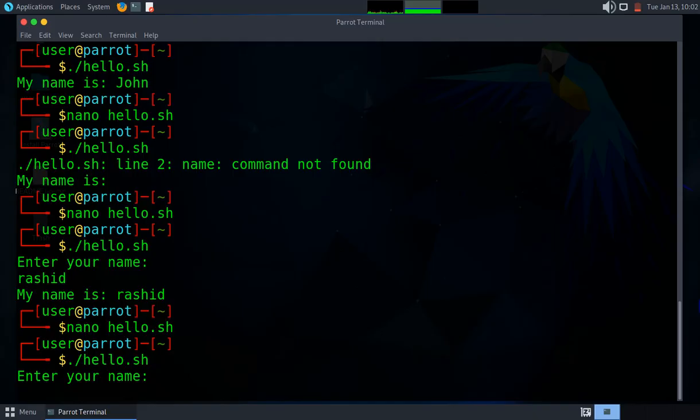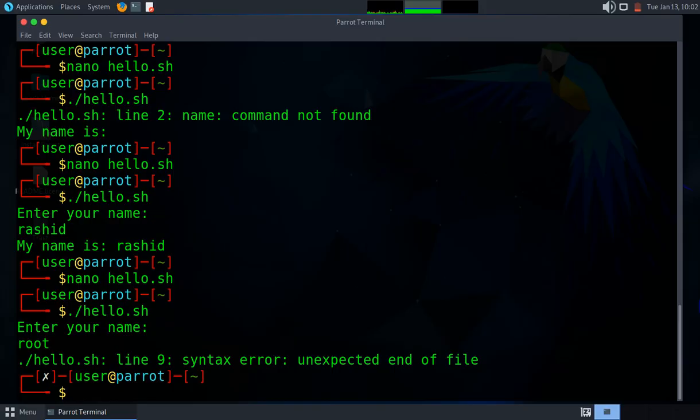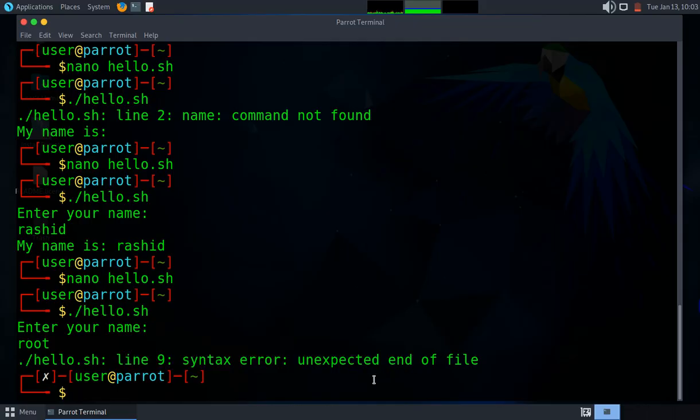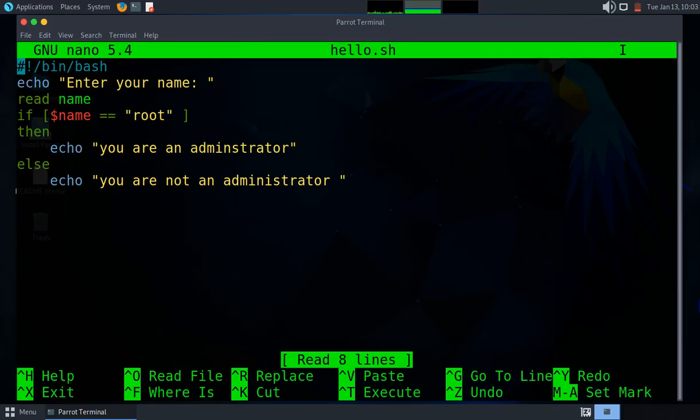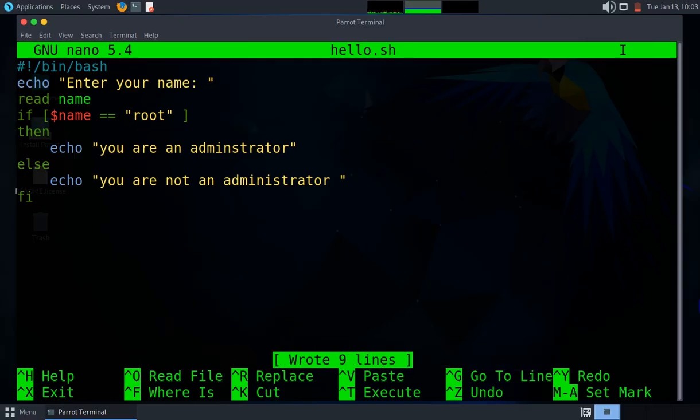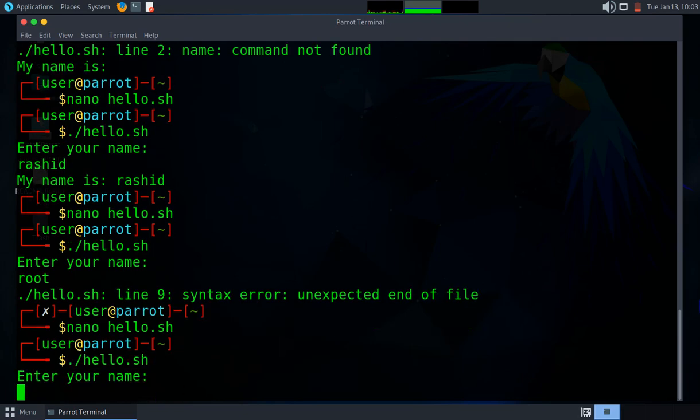Enter your name. Let us enter root. As you can see, line 9, syntax error: unexpected end of file. So we need to end our if. Let us go back. I forgot, we need to use fi. The fi keyword ends the if statement. From there, let us save, exit, and run our script again.